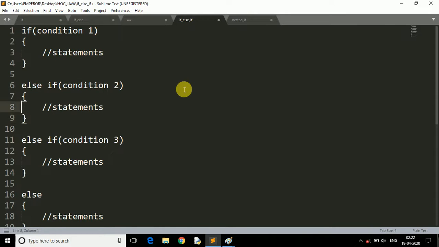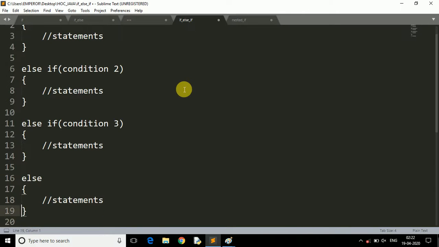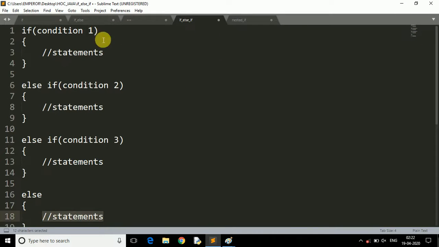If this second condition is true, then it executes these statements. If the second condition is also false, then it checks this third condition here. If none of these conditions is true, or all the conditions are false, then control comes to this else block and the statements specified within the else block get executed, guys. So that's how else if works. It is a simple way to use multiple conditions. We can also use multiple if blocks here, but instead of that we use else if in Java, or in other programming languages also we use this concept.